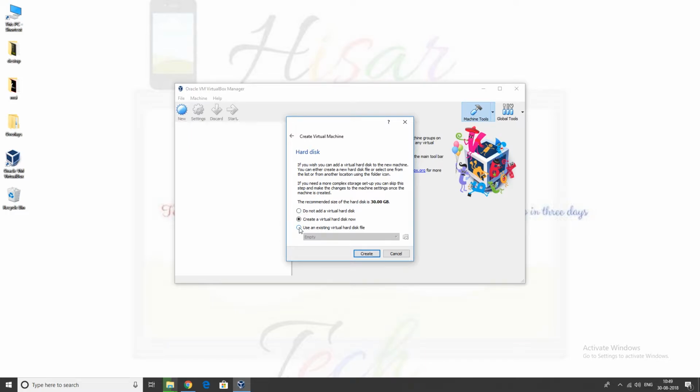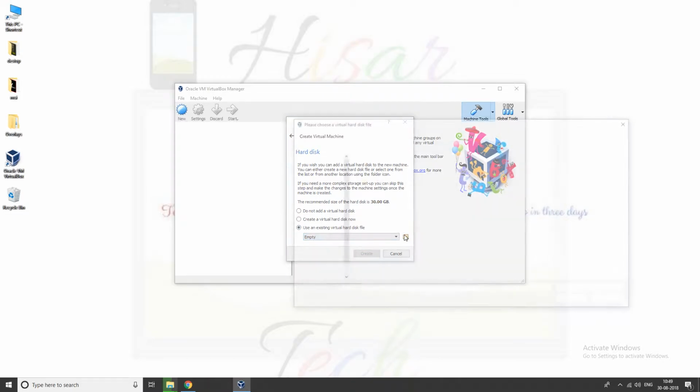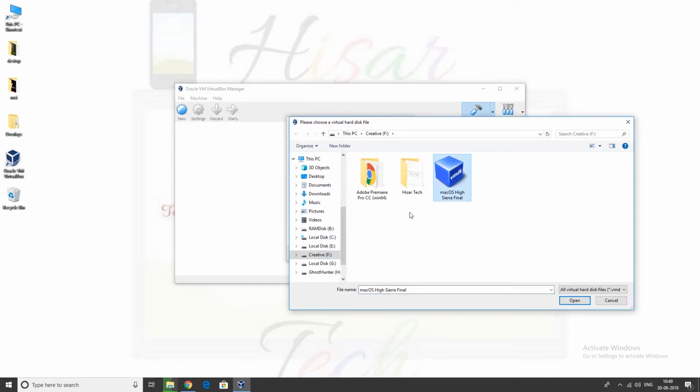Select the VMDK drive where you have unzipped the file. Configure some settings as shown in the video.